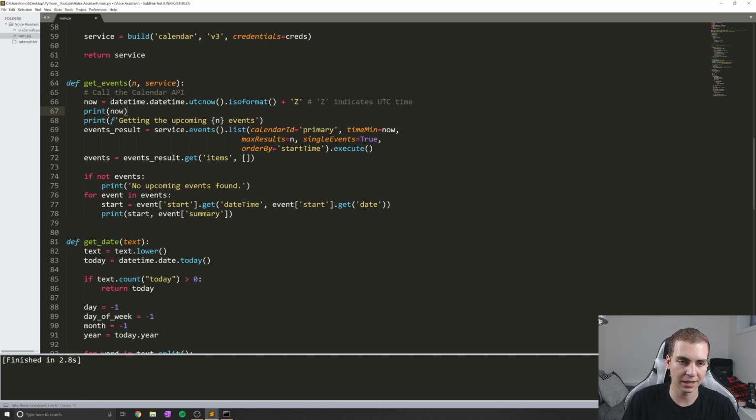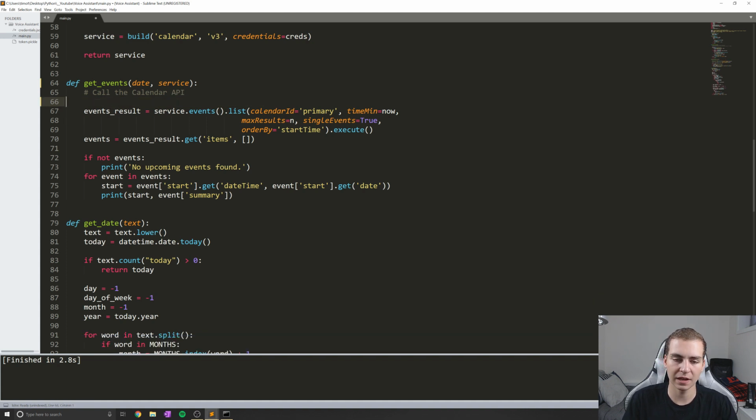Now this is a little bit tricky, but what I'm going to do is just start by replacing n with date up there. We're going to get rid of a few things like these first 3 lines. And we're also going to get rid of this max results parameter inside of events results service, whatever this all is. Now we're going to change this quite a bit.